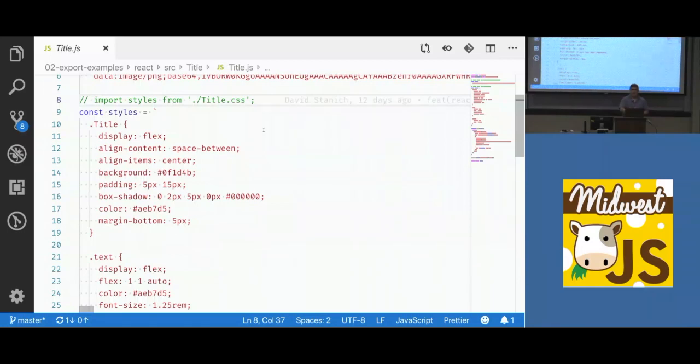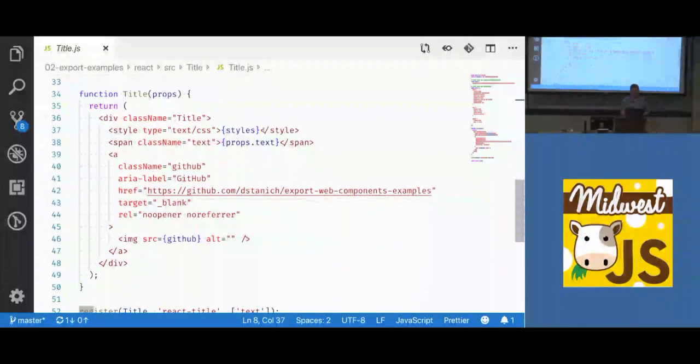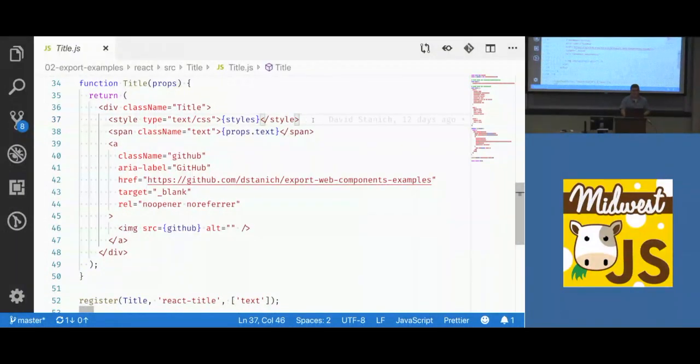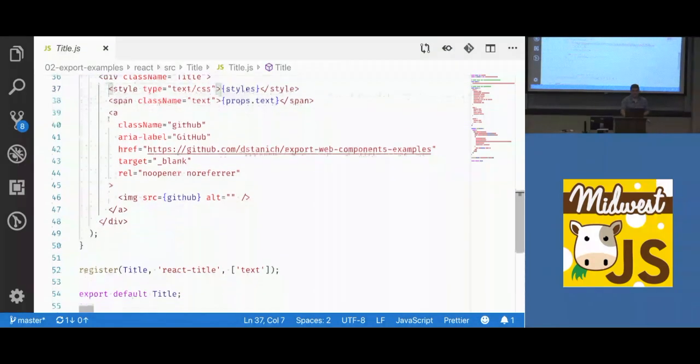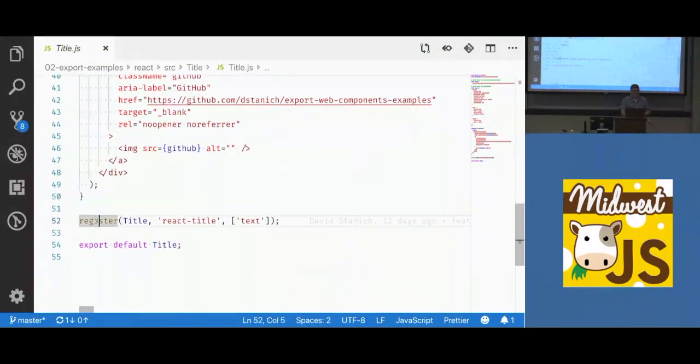And so for purposes of the demo, I'm inlining the styles. You would probably want to do some sort of Webpack thing where you read this import and then inject it inside of your web component. But for purposes of the demo, that's what we're doing here. And this is where the styles get injected. Again, you'd probably want to do some sort of build step to do that.